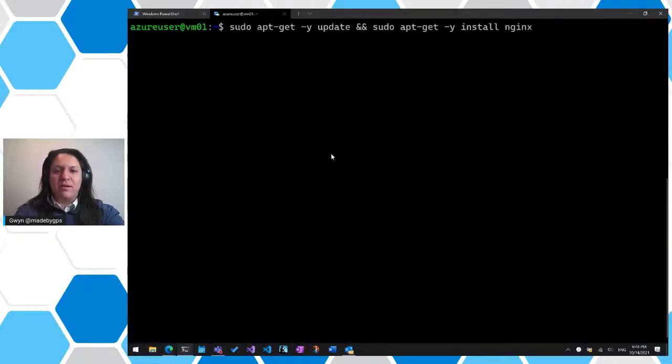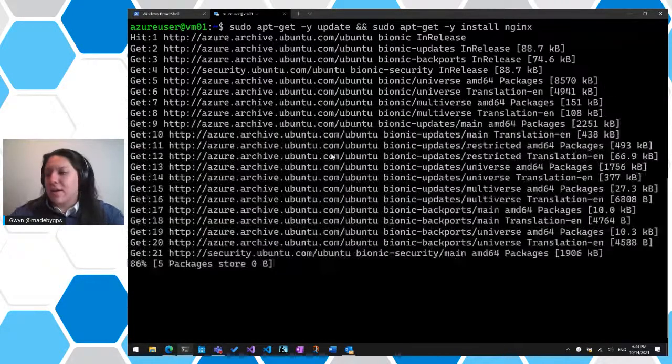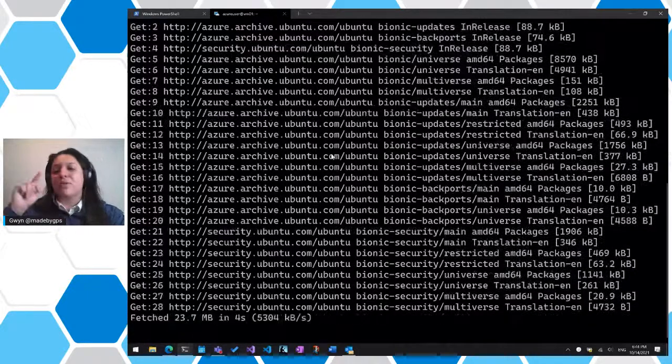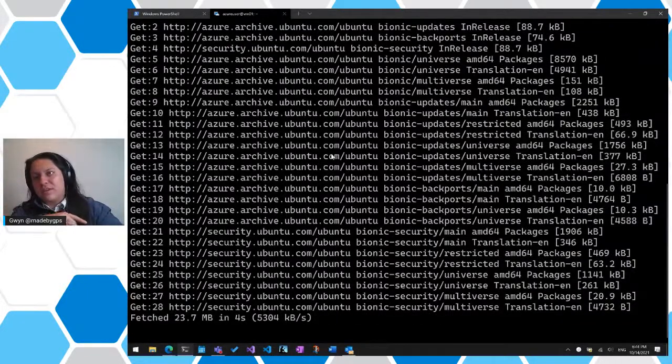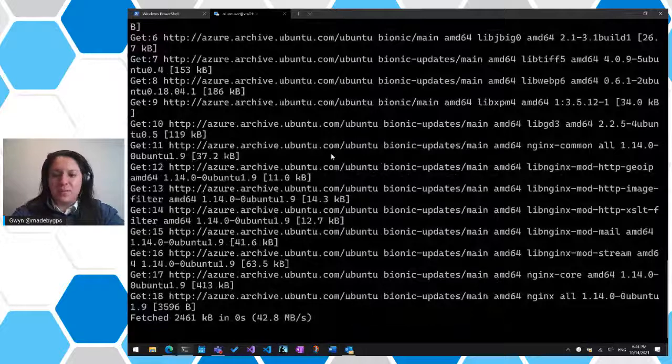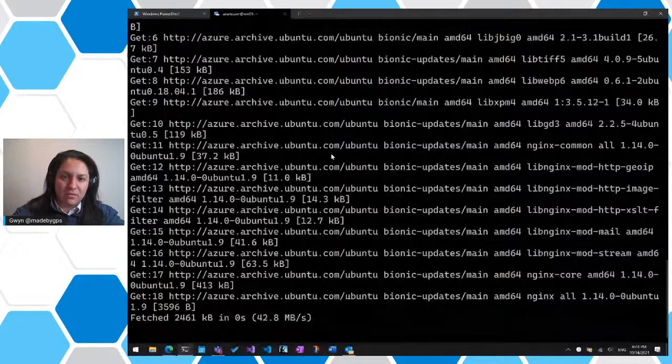It's just like a one-liner here. I'm going to copy that, run that. It's going to update our apt-get, and then it's going to download that for us. And the cool thing about when you run this, it starts the Nginx service on our VM. So as soon as this is done, we'll just exit out of it, and then we can open up a port so we can verify that it's actually running.